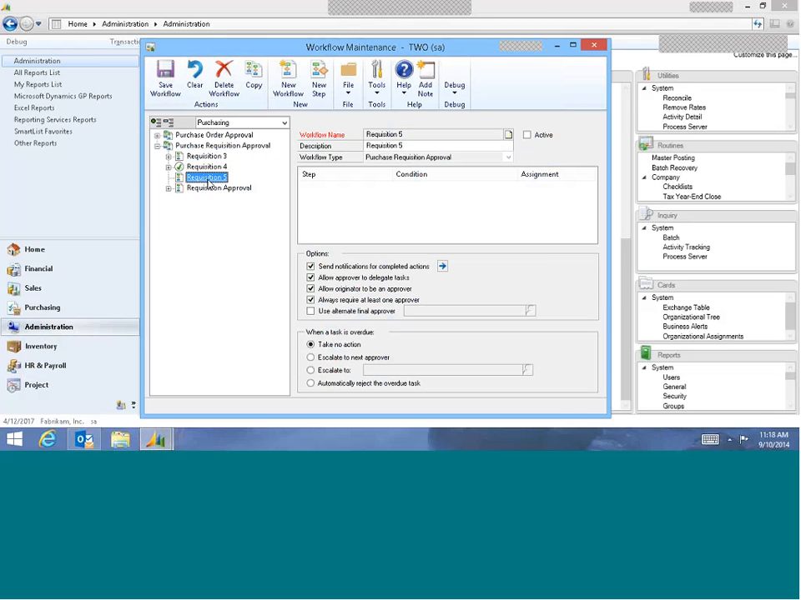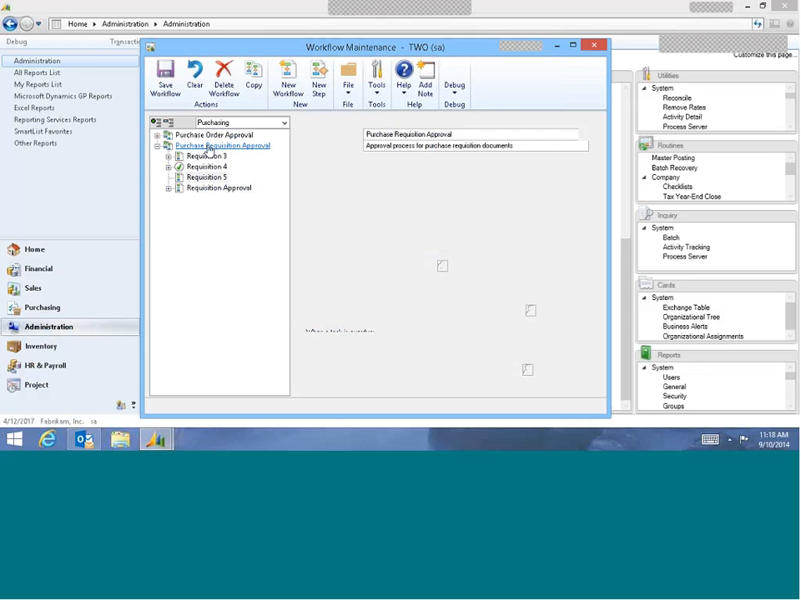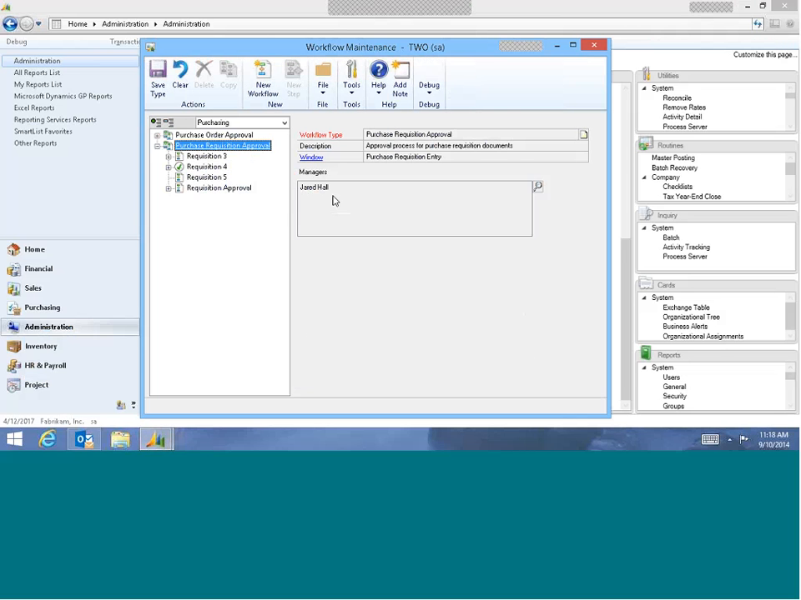So we just saved requisition 5. If we go back up to the purchase requisition approval workflow type, you see that there's one option for this workflow type that can be changed. You'll need to define a manager for the workflow type. And the manager is the person that kind of has all power for this workflow. The workflow manager can set up new workflows, change steps as needed, and set those up. The workflow manager also has approval or completion authority over any steps that are created for a workflow for that workflow type.